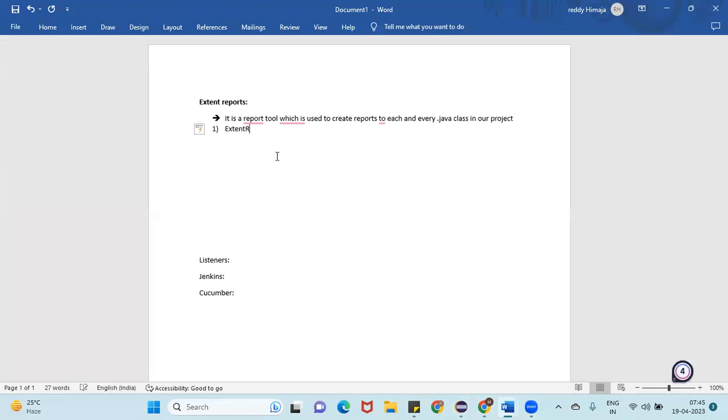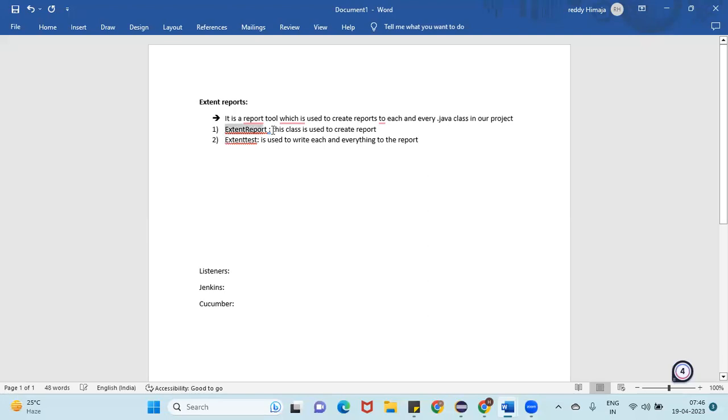The first one is ExtentReports. This class is used to create a report, guys. We also have the ExtentTest class. This particular class is used to write each and everything to the report. That means if you want to print some text to the report, you need to use this ExtentTest class.